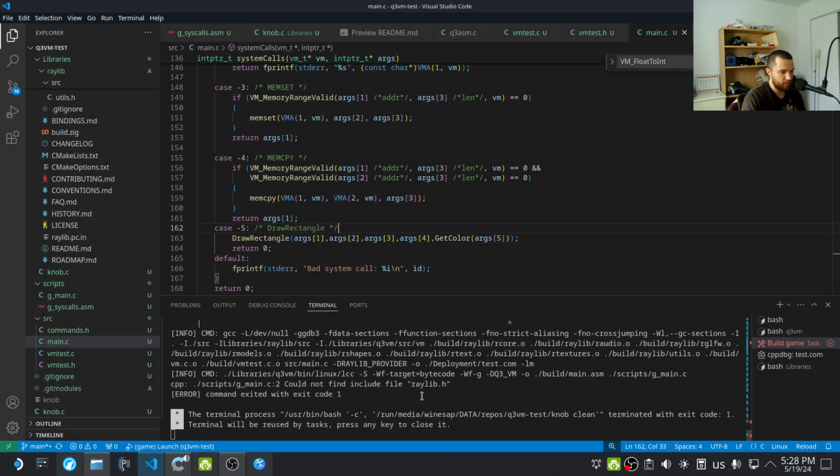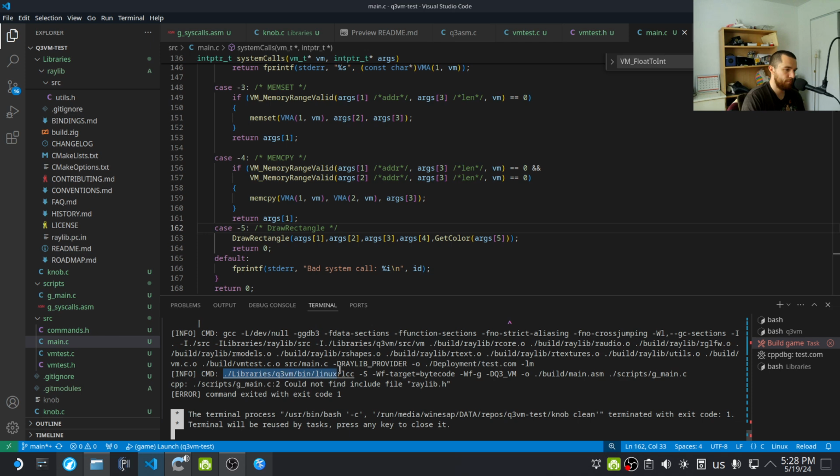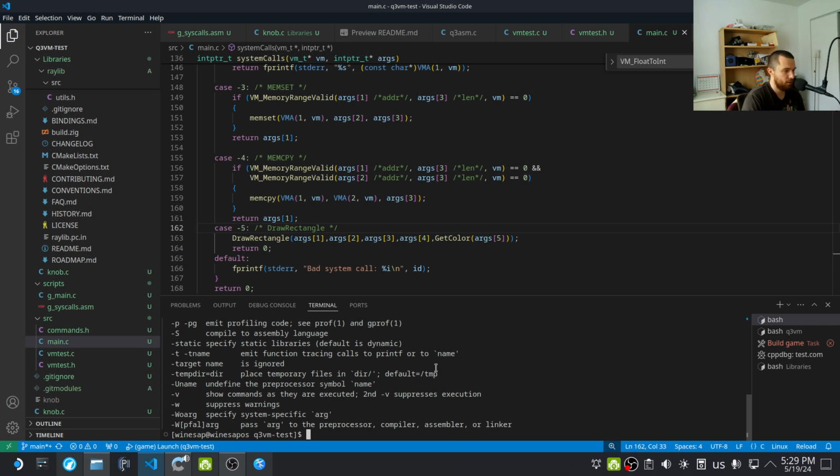Could not find include file raylib.h. Let's copy that and have a look at what commands, like system specific args.